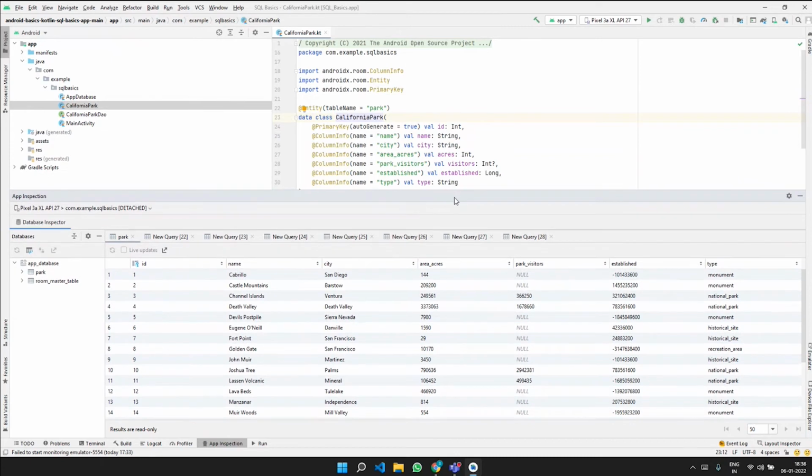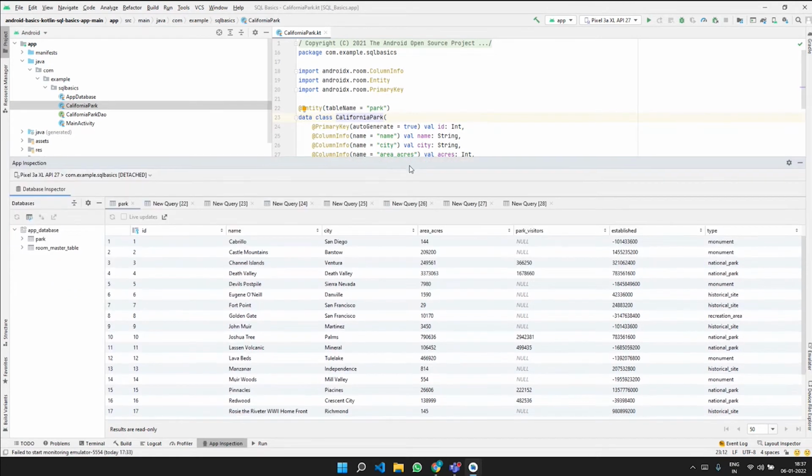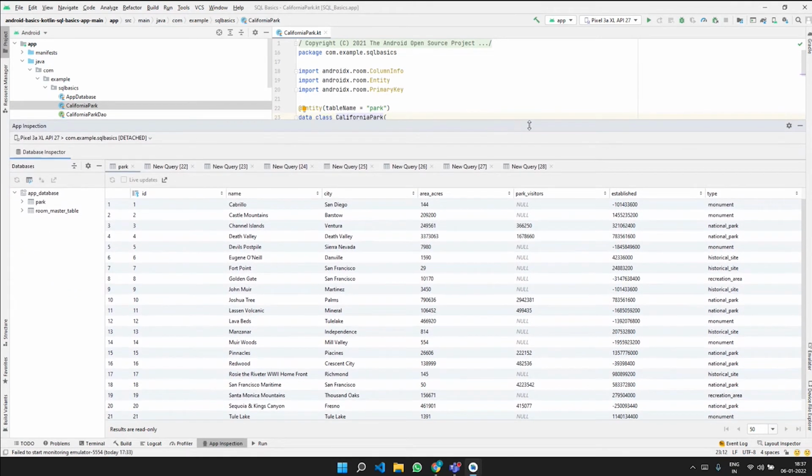So what happens when we run this app? Here you can see my Pixel 3a XL API 27. That is nothing but my virtual emulator, and it's detached over here. So let's attach it right away. To attach it, you just need to run the program.